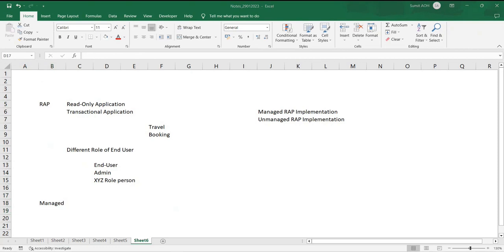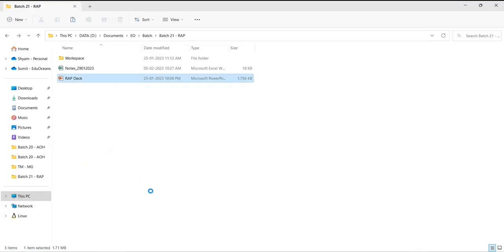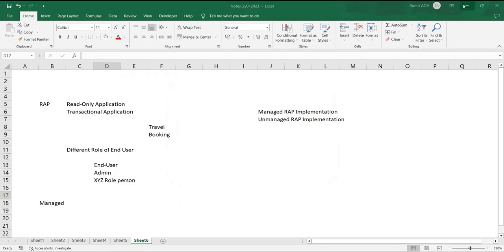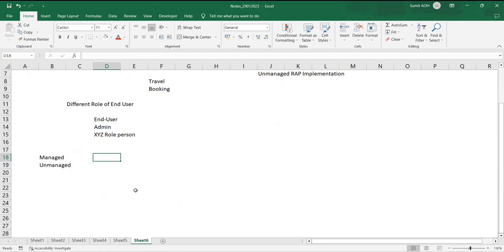So I'll just show you one quick diagram for that. Each of the RAP architectures has its own set of lifecycle methods. So what does a RAP managed architecture contain, or in layman's terms, what is managed? I'll just give you a simple definition. Maybe it's not some bookish information, it's something that I experienced, so I guess it should help you grasp the context of why it is called managed and why it is called unmanaged.